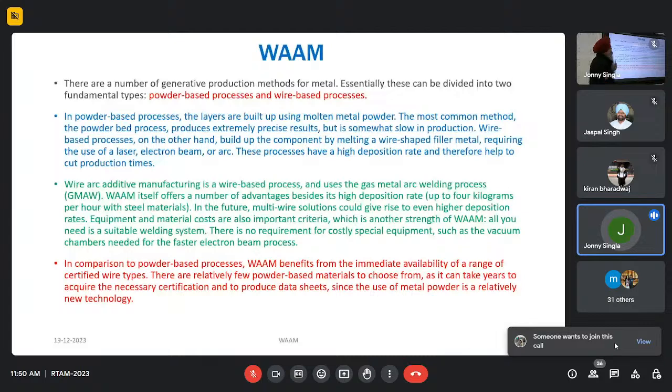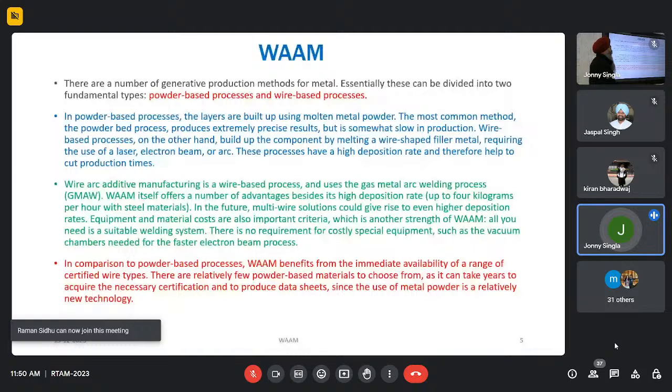Wire-based processes, on the other hand, build up the component by melting a wire-shaped filler metal. We have a filler wire whose diameter could be 1 mm, 1.2 mm, 1.6 mm, right? Requiring the use of a laser, electron beam or arc. We have laser beam welding process, we have electron beam welding process, and we have conventional welding processes also.